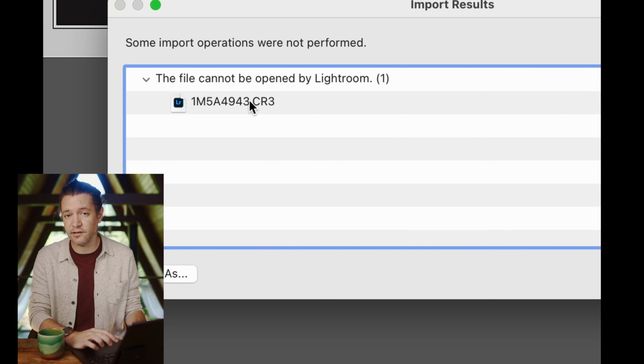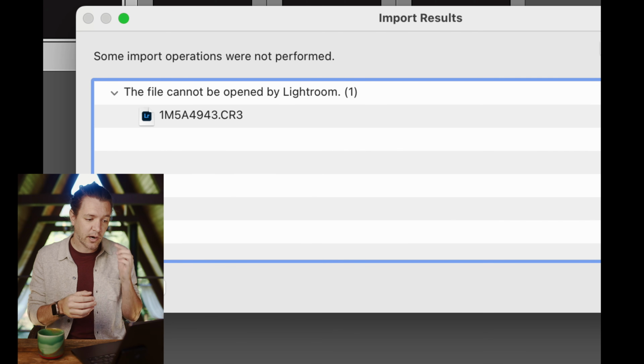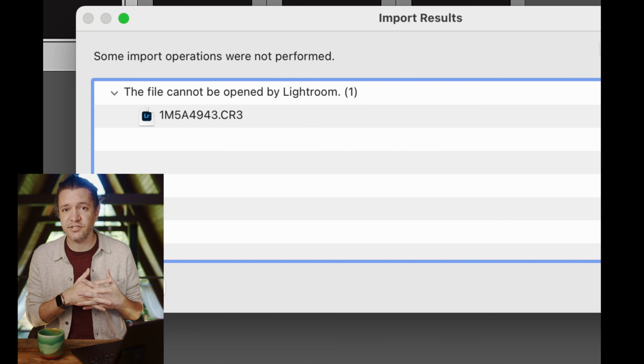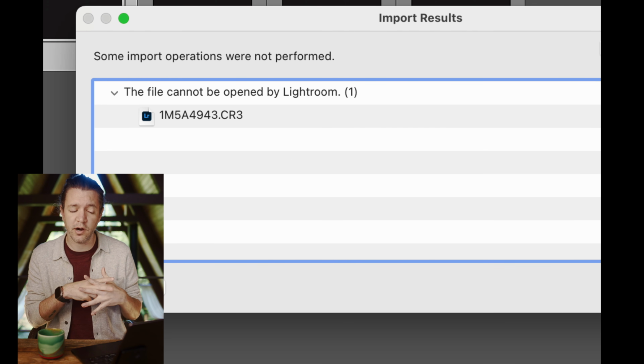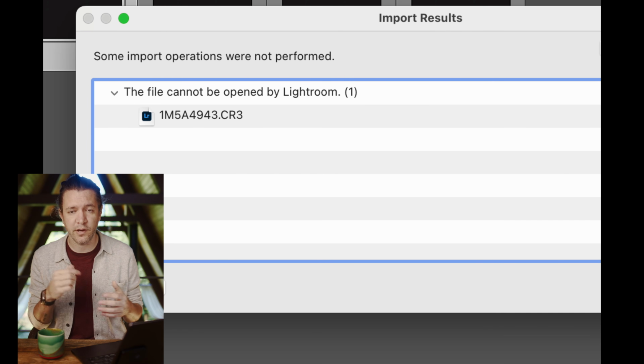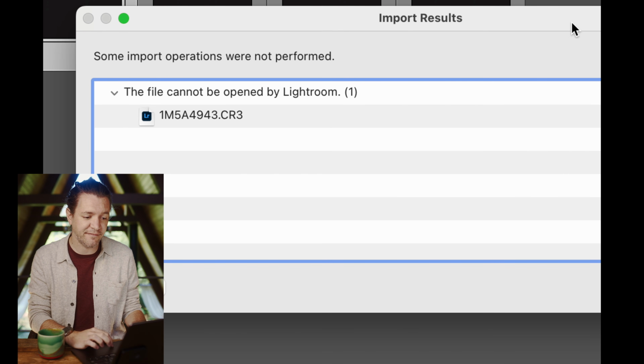So that is the corrupted file that I corrupted on purpose before importing, copied it to my memory card, and that is a red flag to you as a photographer that you might have something wrong with your memory card. Hopefully you shot on a body that supports dual cards and you can just pull out the other one and import from that and everything will be fine.